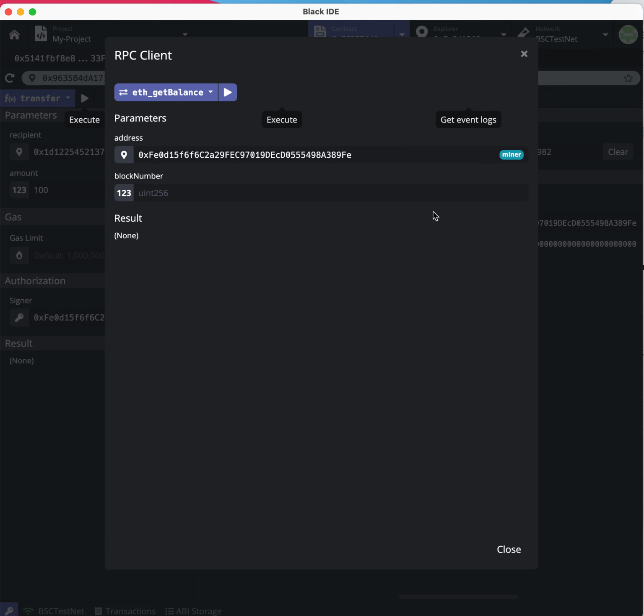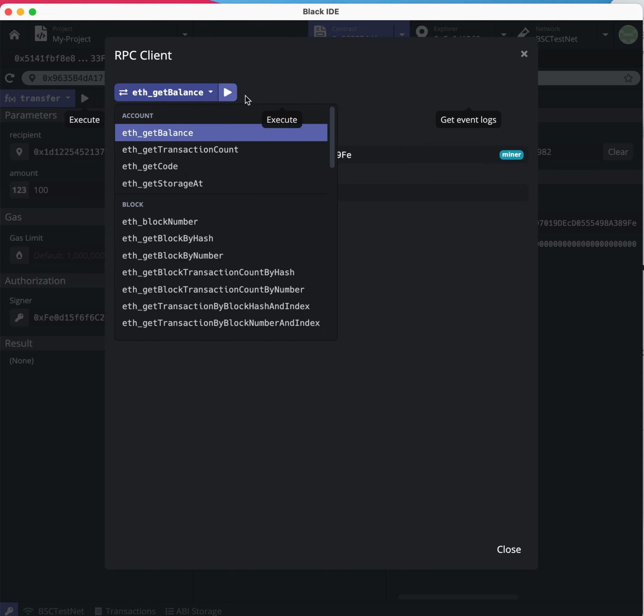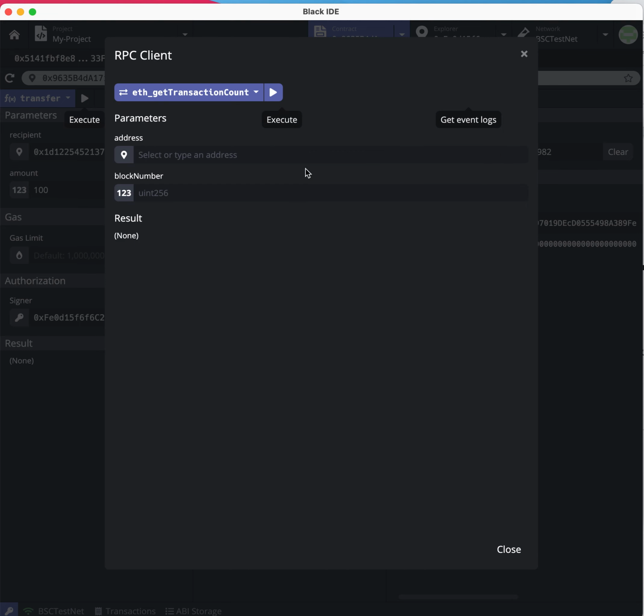Select from the drop-down list to start, and Black IDE will generate the corresponding parameters automatically. Fill out necessary parameters and hit the Execute button to call the method and view the response in the Result section.